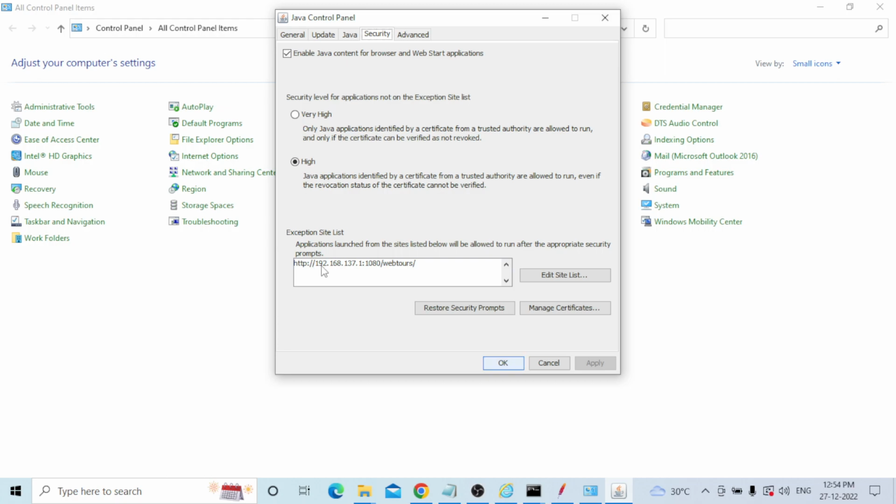Just click on edit site list, add them and give the site URL. For the specific sites in the exception list, Java never blocks anything and you are able to work without any issue. That is the first one.